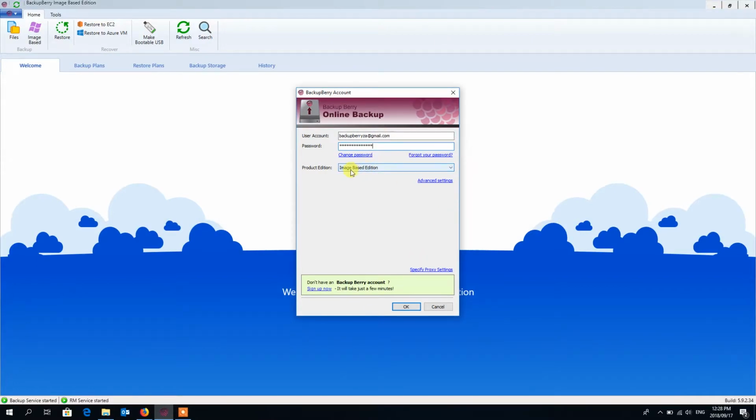We're going to select the product edition. So depending on what product you signed up for, remember we signed up for a trial. So we're just going to select the desktop server file backup edition. However, if you signed up and purchased an image version or Microsoft SQL Exchange or an Ultimate edition or even a virtual machine edition, you would select that here. But we're going to select just the desktop server file backup edition and OK.